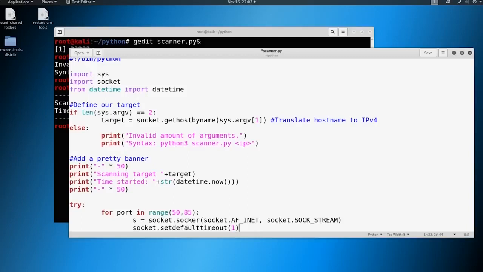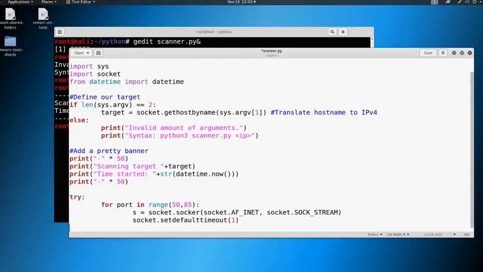Why are we doing this? This is going to attempt to connect to a port. If that port is not connectable, it's going to wait 1 second, and then it's going to move on. That way we're not sitting there forever trying to make a connection to a port. We set the timeout ourselves. So we're also going to store a result. So the result is going to be s.connect_ex, and it's going to be target, comma, port.